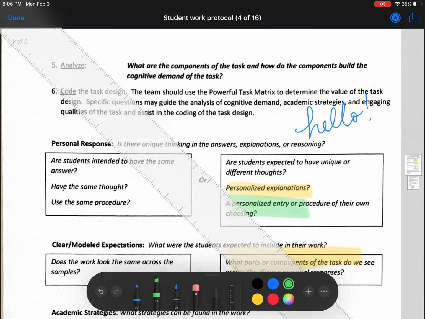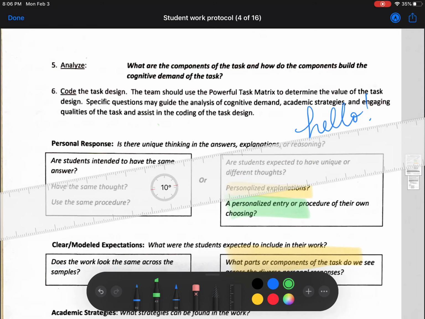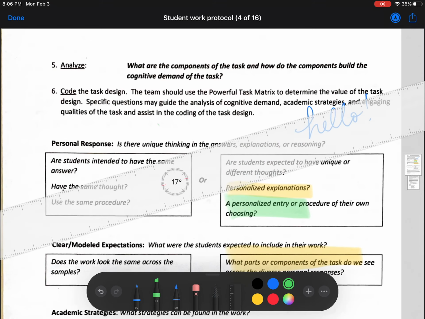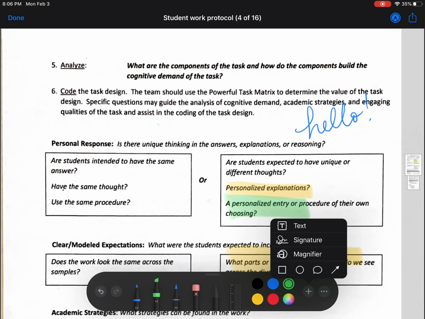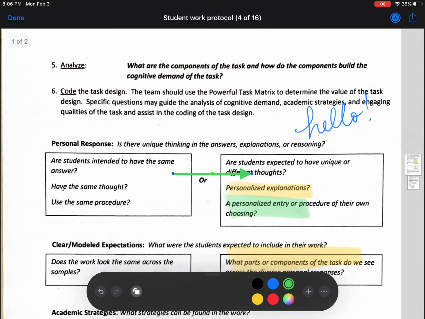The ruler is kind of cool because you can use your fingers to just basically take that ruler and move it whatever degree you want and write on things. Math teachers love it. If you tap the plus sign, you can add a text box. You can add your signature or some shapes if you wanted to. So if you did want to add an arrow, you could do that on here.